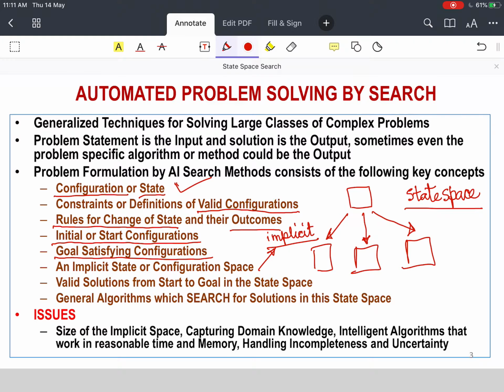And in order to find a valid solution from start to the goals, we wish to search this implicit state space. But our search method is to be such that we would not like to create the whole implicit state space explicitly, but we would like to intelligently explore the implicit state space using the state transformation rules. That forms the class of search algorithms. So the whole automated problem solving by search methodology, which tries to capture a large class of problems in one paradigm or framework, models them in a concept as mentioned above.